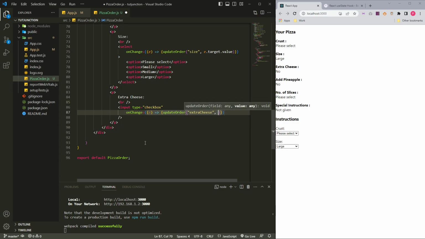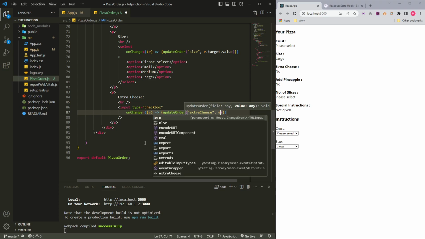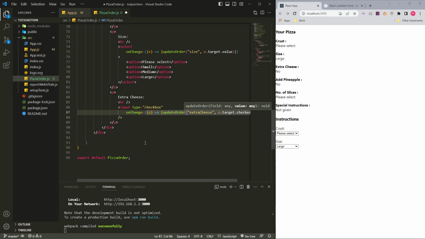And the difference here is, instead of typing e.target.value, we will type e.target.checked. e.target.checked will indicate whether the checkbox is toggled or not. If it is toggled, true, otherwise false. Let's go ahead and save that. Let's toggle the checkbox. You can see the values are being updated.